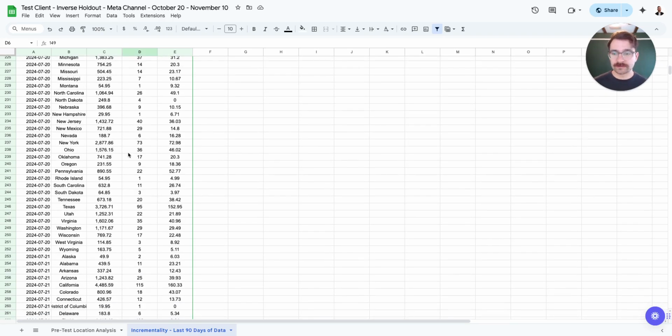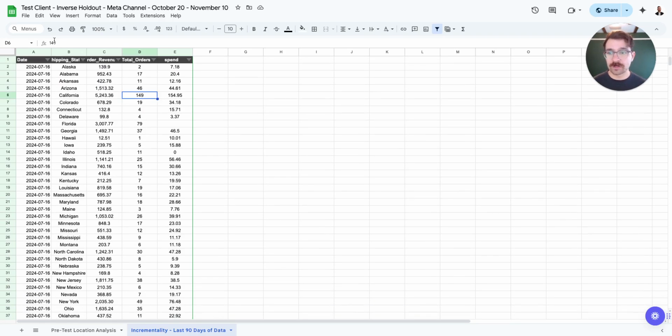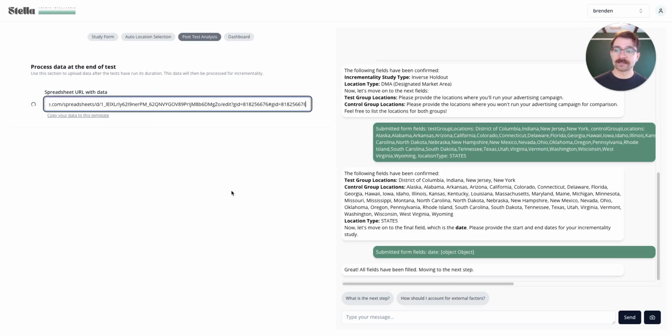I always do a pivot table as well. So I'll make a pivot table, just so I can see when spend actually stopped. Sometimes people think the spend stopped the day they excluded the locations, but it really might have started the next day. So I do some checks, but for the most part, just for this video, I won't. We'll grab the link and we'll go back to Stella and paste it.